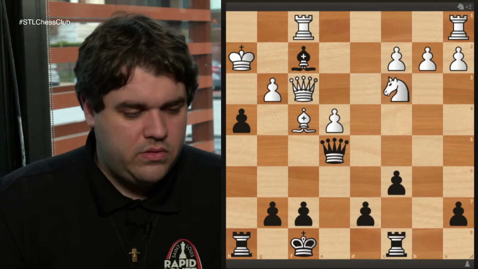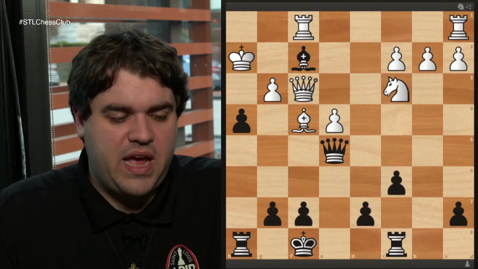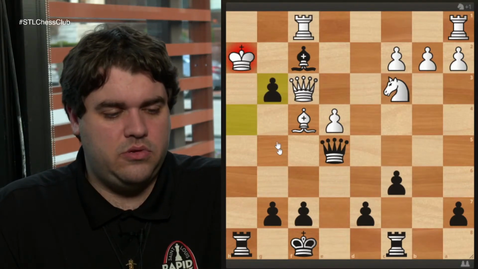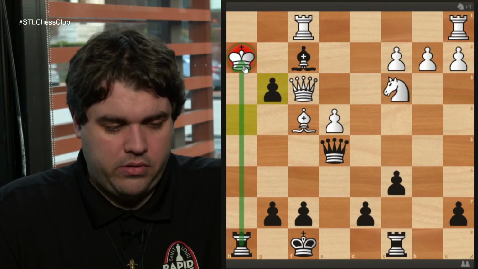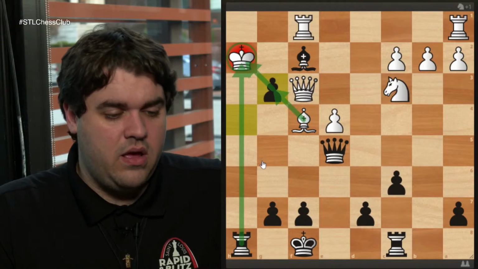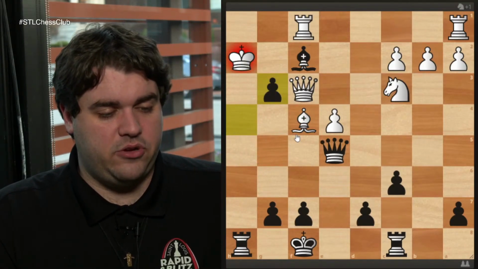So in this position, can you find the winning idea with black to move? Few people in the chat already see it. H takes G3, check. Double check. You cannot take any of these pieces. You can't take the pawn because of the bishop, or because of the rook. And yeah, this is big, big trouble.